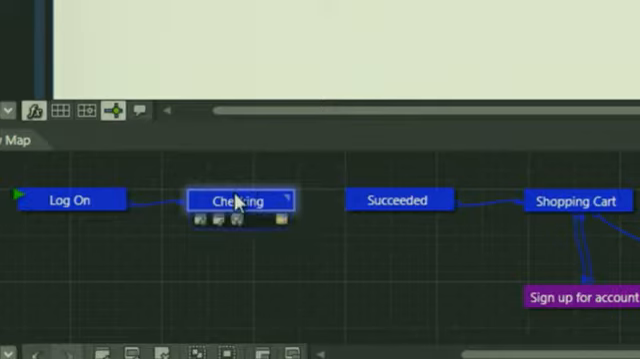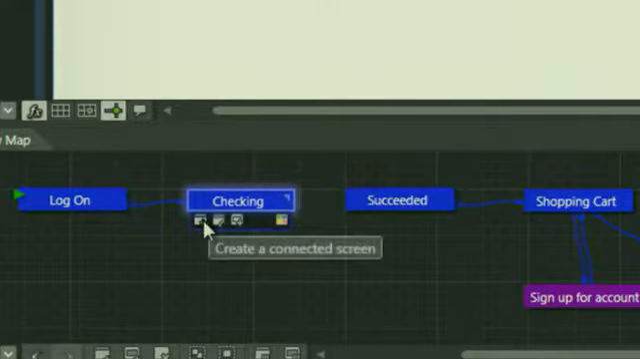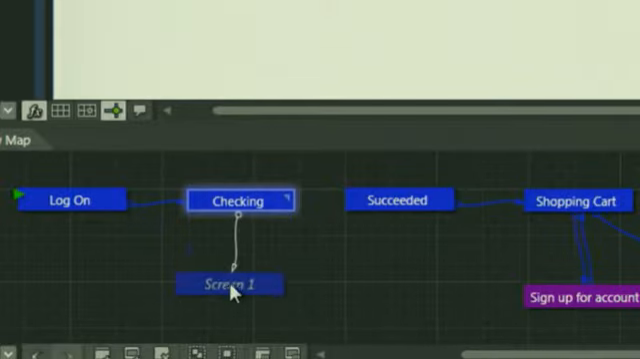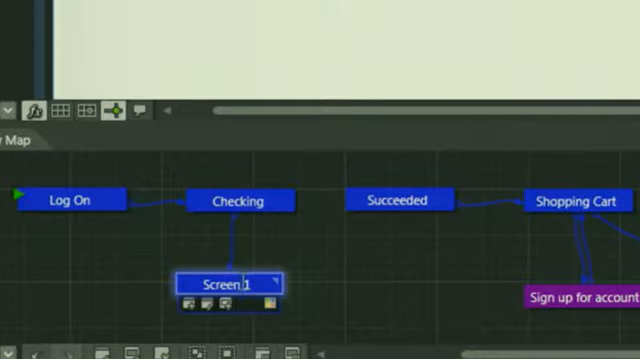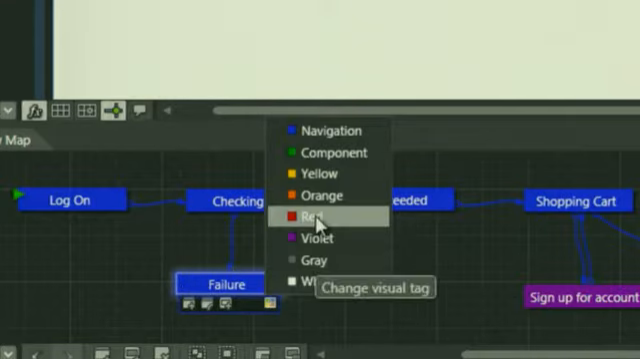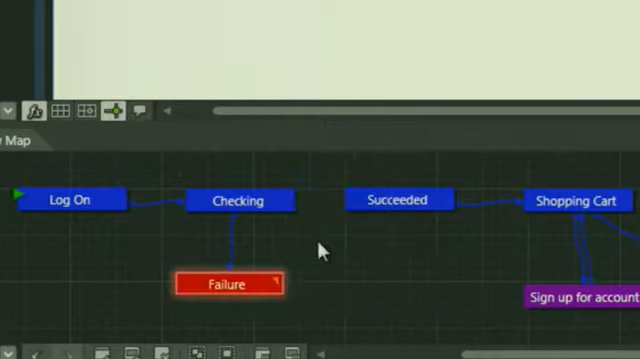Obviously, if the username or password fails, we need to send that person to a failure screen. So we'll just add that one in down here, like so, and we could just call that failure. Now, I'm also just going to highlight this in a slightly different color, just to help that screen really stand out within this application flow. Red for failure seems a pretty good color to choose.